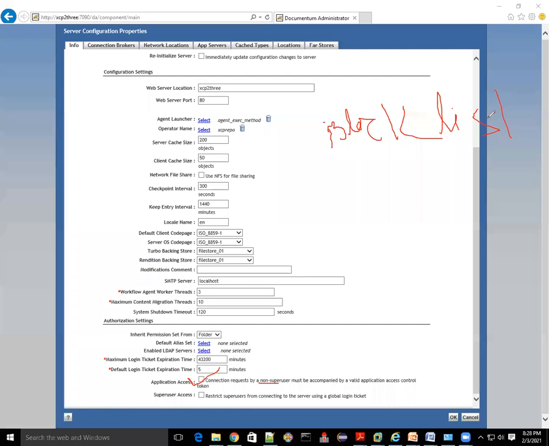We can blacklist any caller. So this is the option, you can say this is a blacklist option. You can blacklist any suspicious IP address from accessing the Documentum application. Okay, right? Next is super user access.